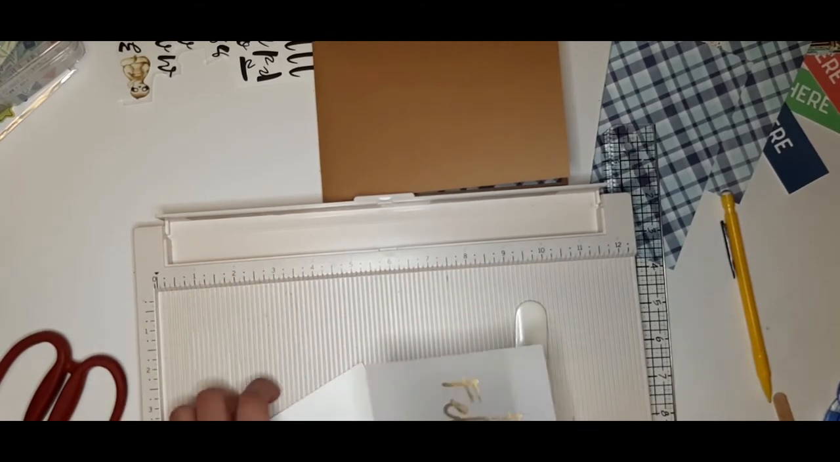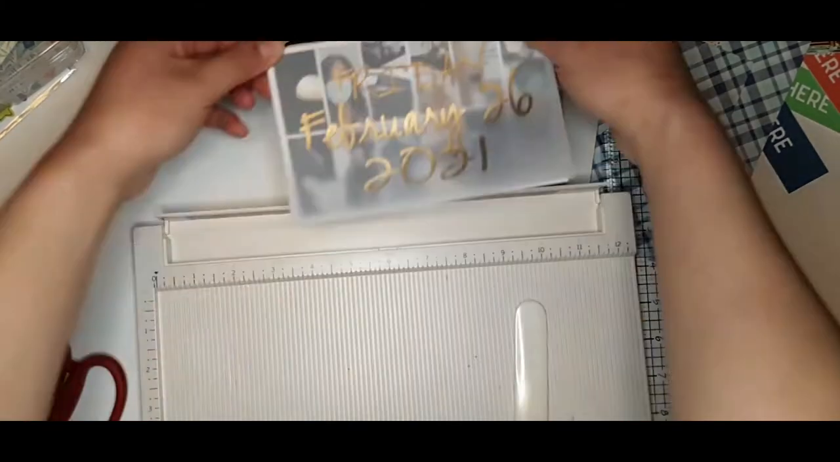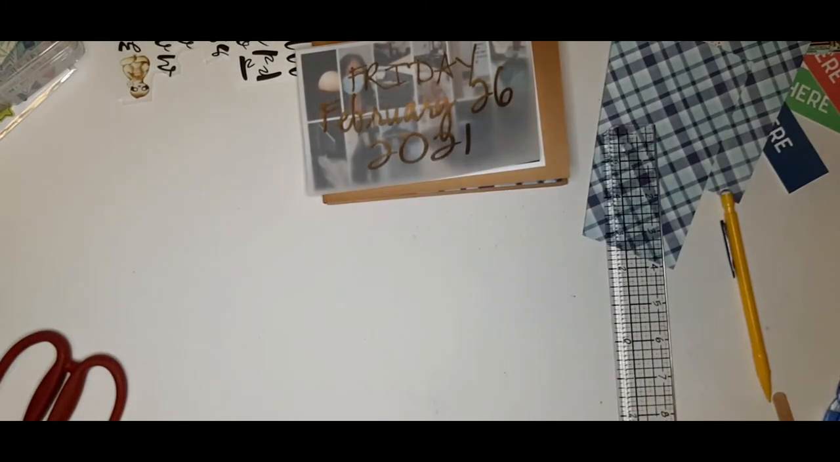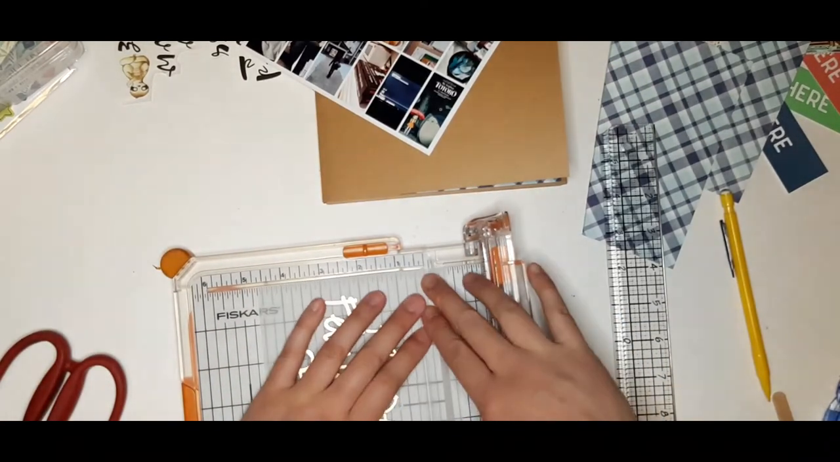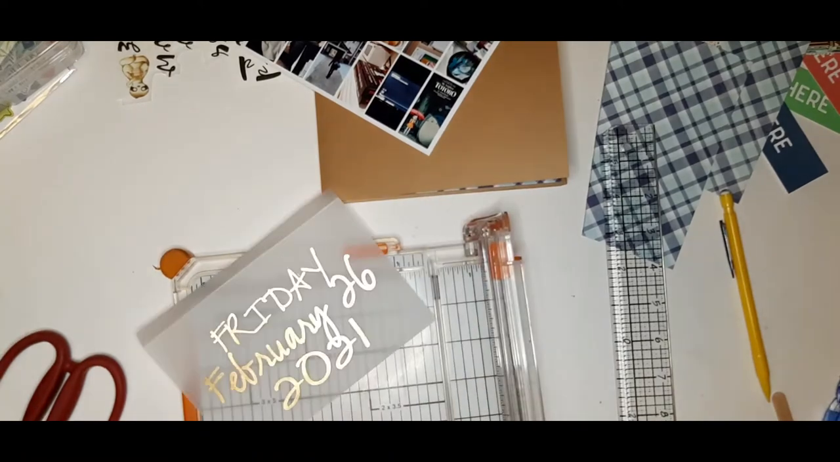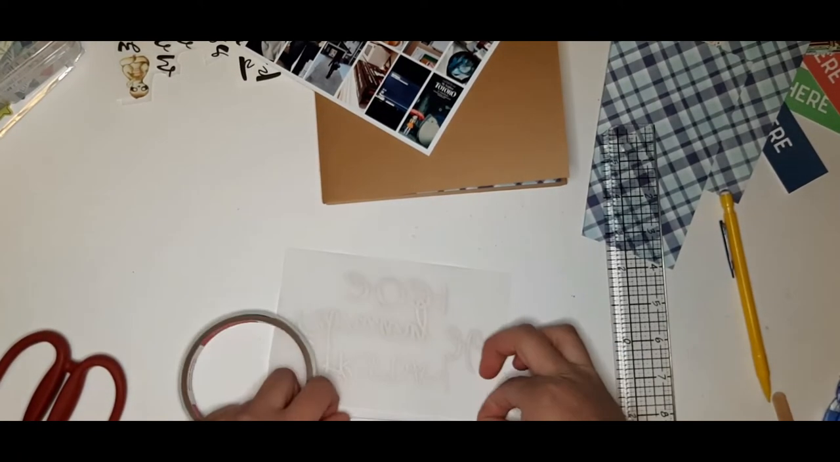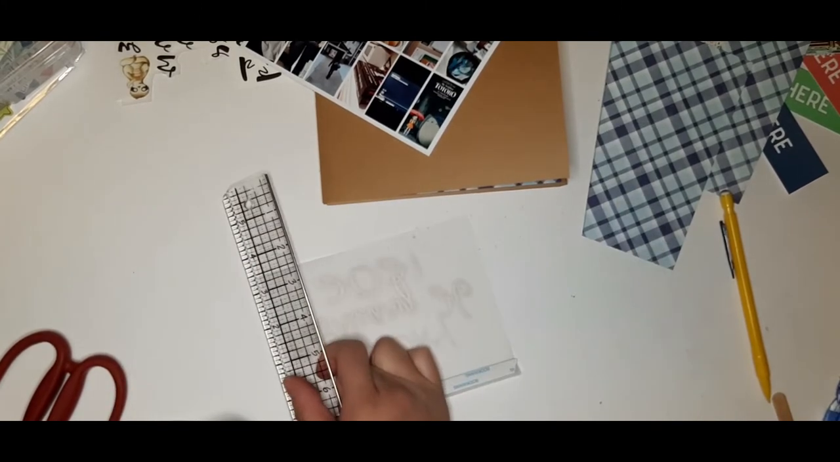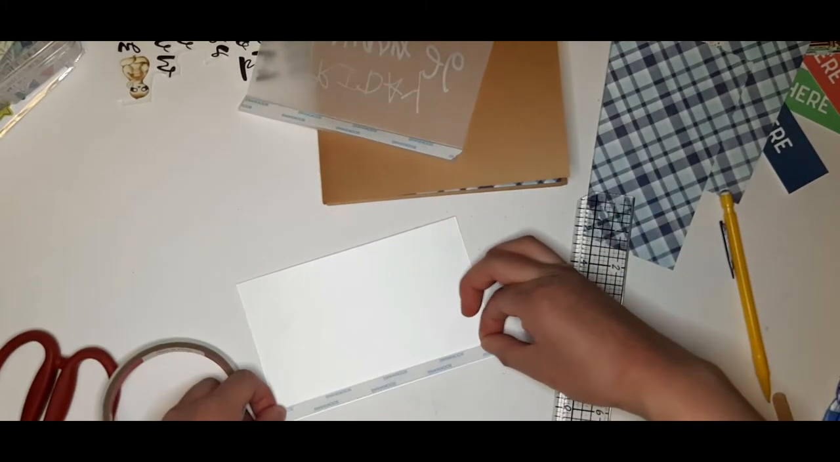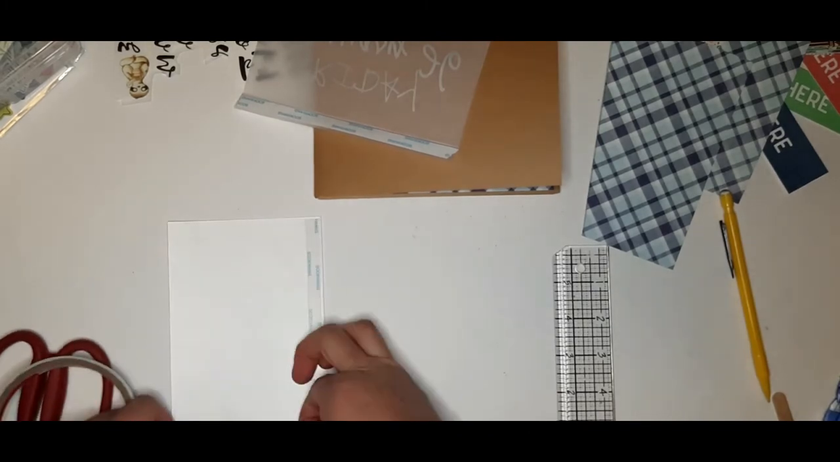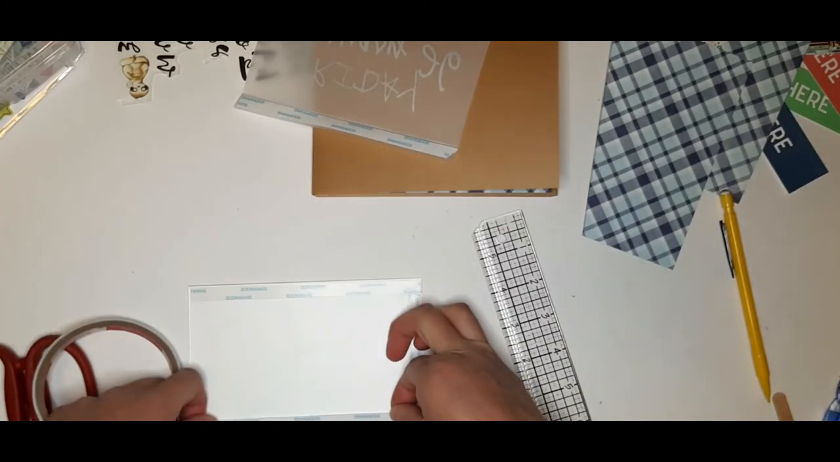It did take me a while to figure out how to use the foil quill with my Brother scan and cut machine, but it did work. I can show a tutorial sometime in the future if you are interested. And I did film a tutorial as well on how I created that photo collage on my phone. So if you're interested in seeing that, then just leave a comment down below and I will try to upload that as soon as I can.